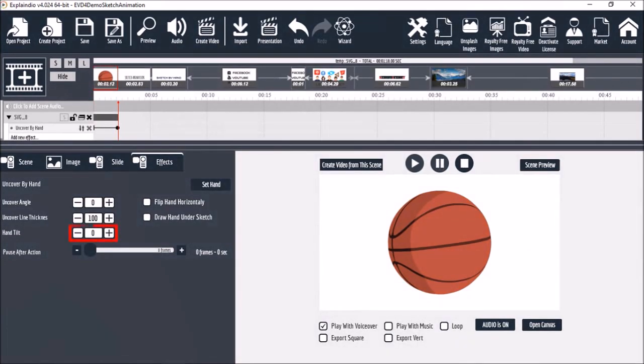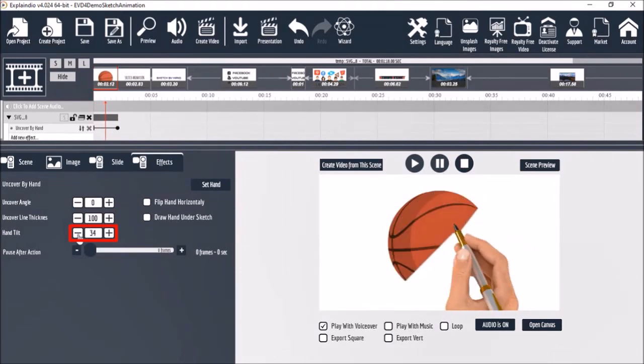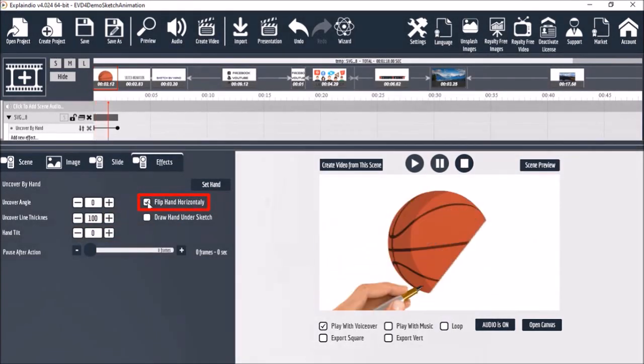Let me show you the hand tilt option. You can control the tilt of the sketch hand by using these plus and minus buttons, like so. You can use this checkbox to flip the hand horizontally also, like so.